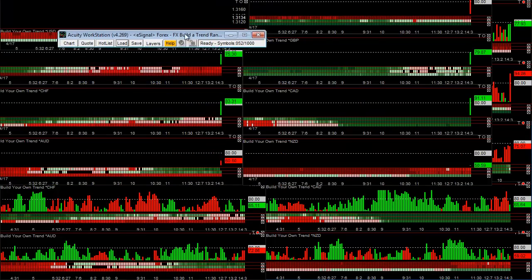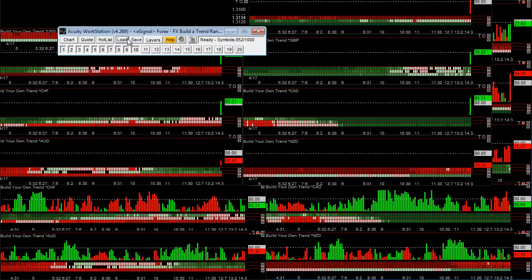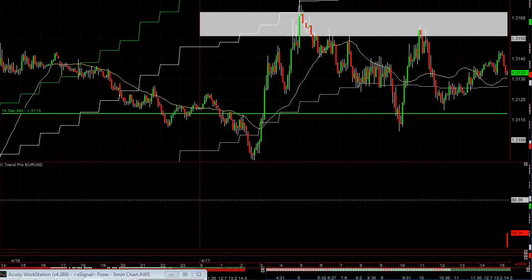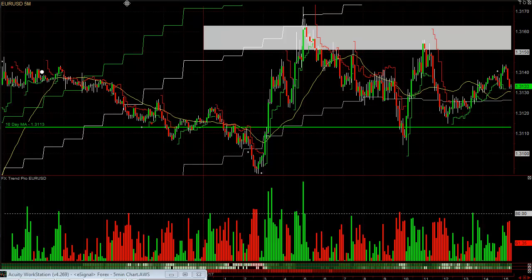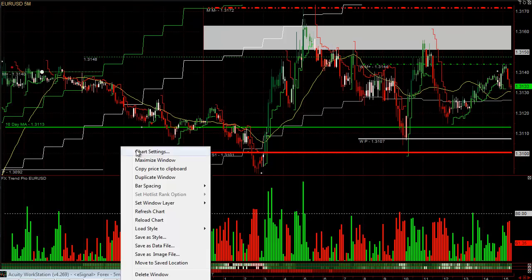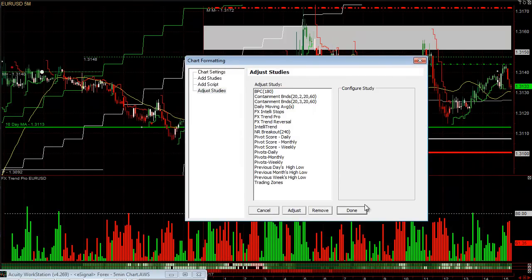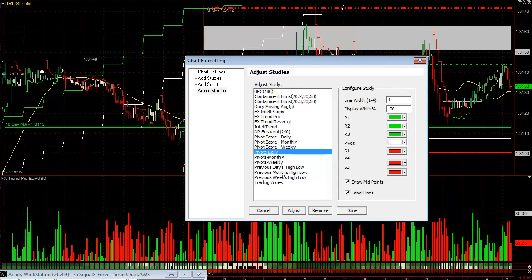The other new feature in the software, if you click load and click on 5-minute chart, this is our sample 5-minute chart, and one of the new features, or I should say an enhancement, is for the pivots right here, pivots daily. If you put a minus in front of the display width, it's going to display what the daily pivots are in this case on the left hand side of the chart.